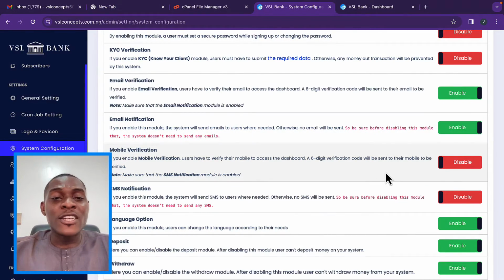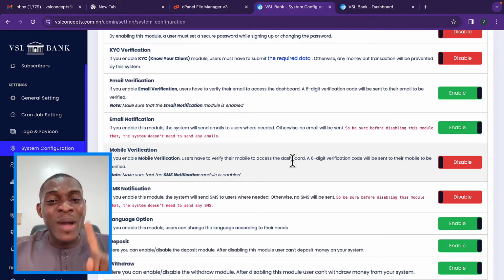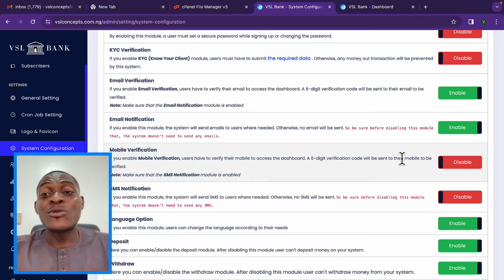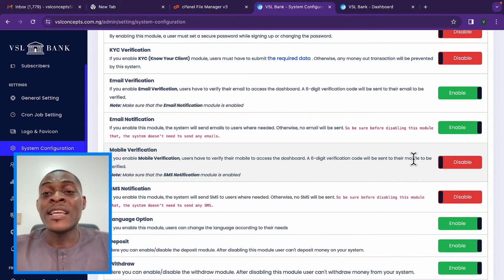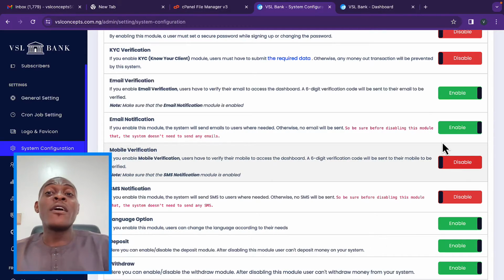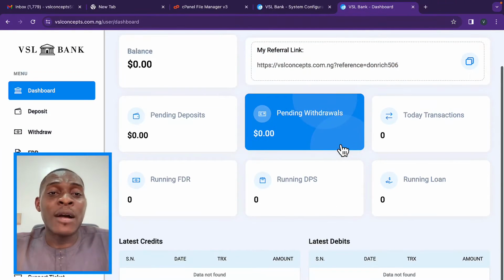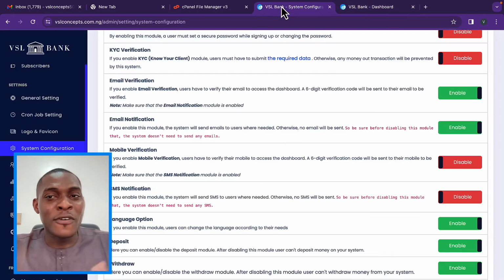Now, mobile verification. If you enable mobile verification, users have to verify their mobile to access the dashboard. A 6-digit verification code will be sent to their mobile, SMS, for them to log in. If we enable this now, before this user would want to log into this account, he must put in the SMS code.